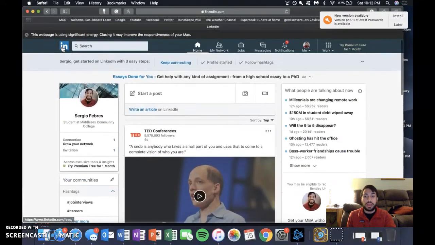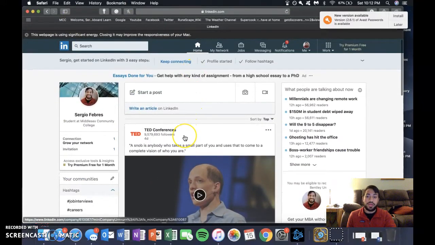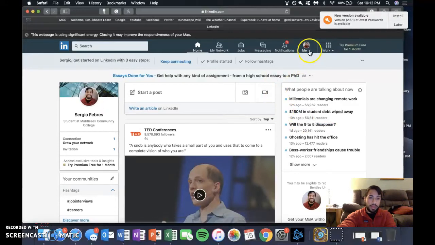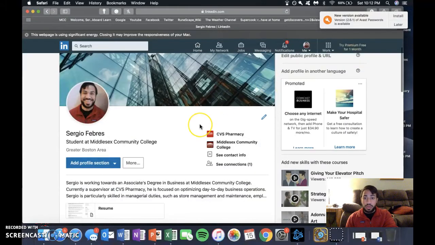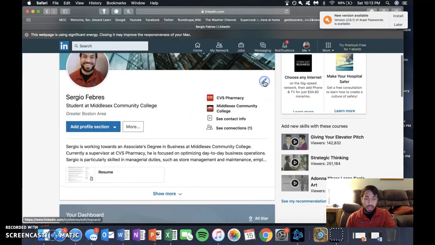When you come to the site, it's going to bring you to this page right here. You'll see a grayed out circle right here with a grayed out image as well of a person. That will be your profile picture. I'm going to show you how to change that and how to update that. So we're going to click on the button that says me. We'll click on view profile. We're going to go down to the pen right there.